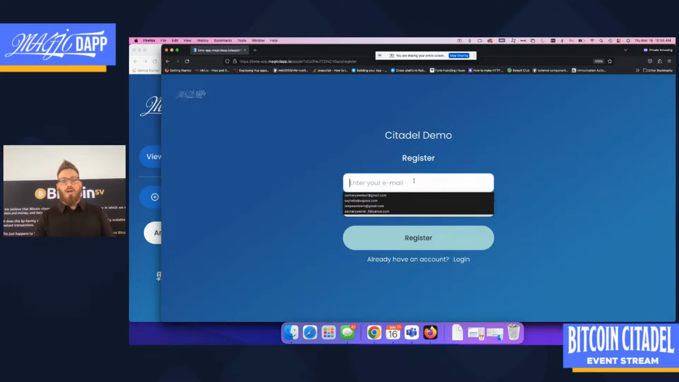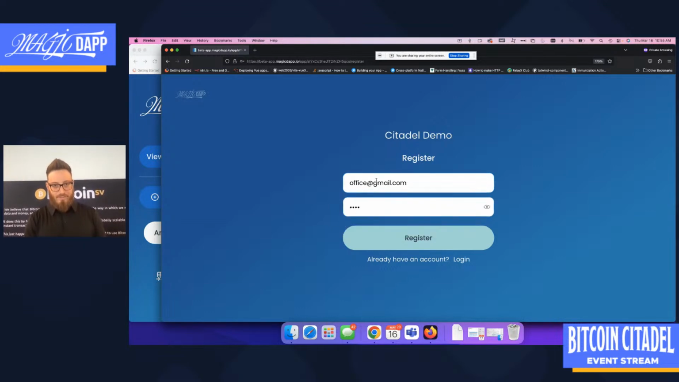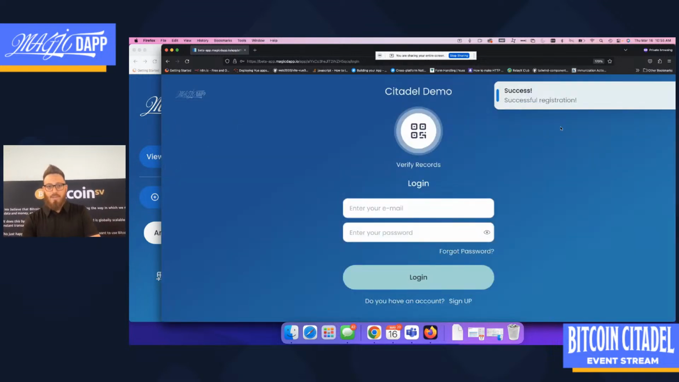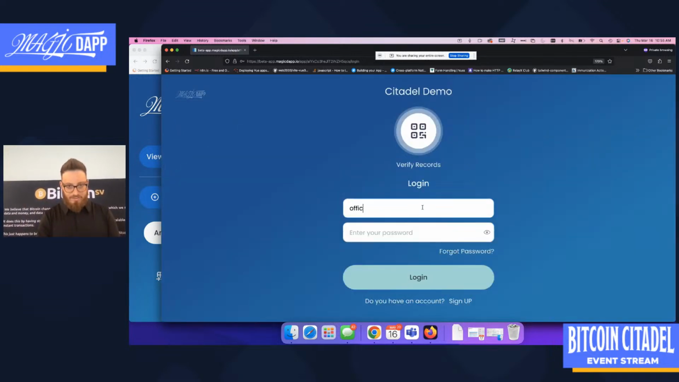And in this beta, we have turned off email verification. So I'm just going to say office@gmail.com. Oops, it's a password. When I register for this app, be able to log in. I think I call this office@gmail.com.